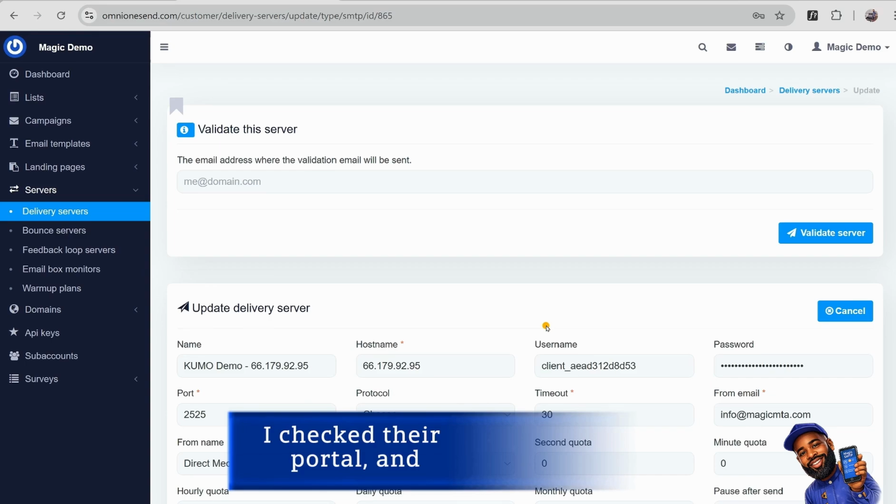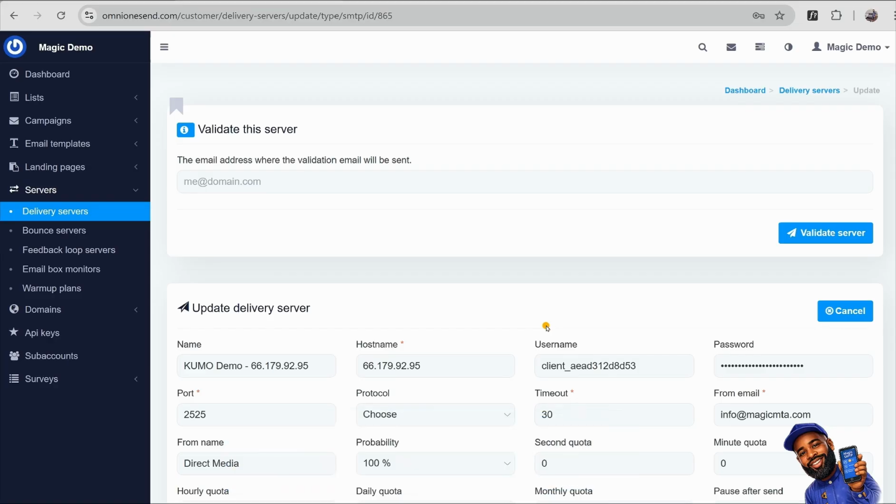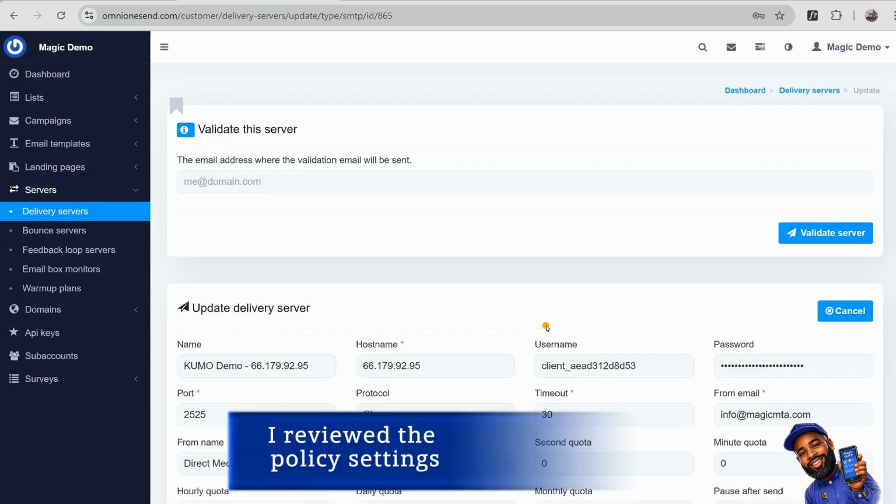I checked their portal, and because I have experience, I knew what to look for. I reviewed the policy settings and saw that my port was not allowed. So I added it, tested again, and it worked.